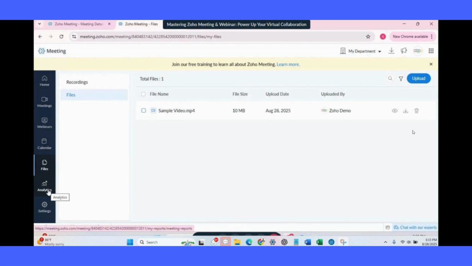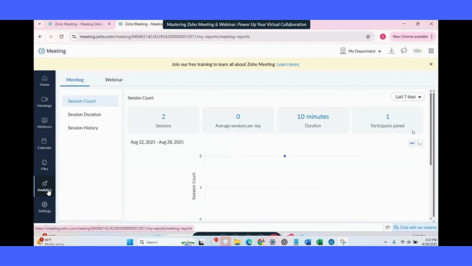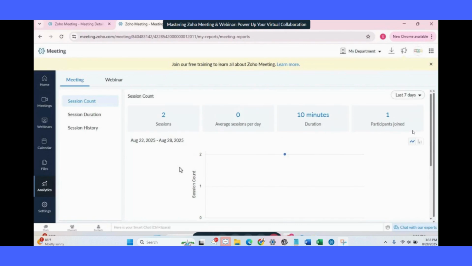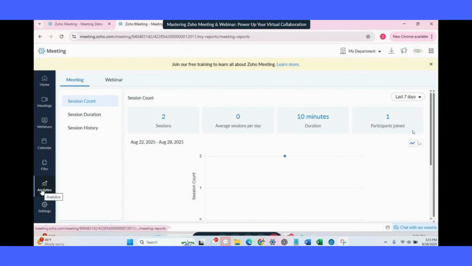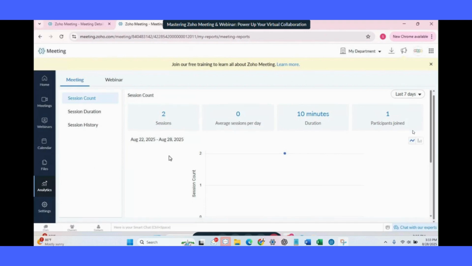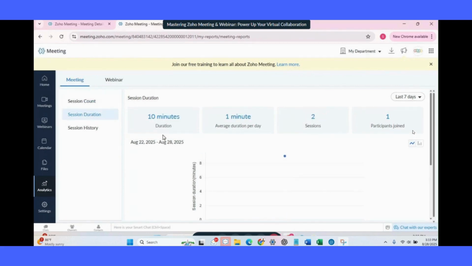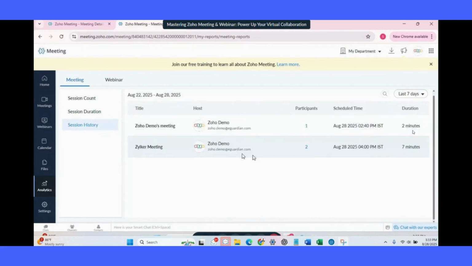And I want you to take a look at one of the important features within Zoho Meeting, which is the analytics tool. Within Zoho Meeting itself, there's a tab for analytics where users can take a look at how many sessions they have hosted, and the durations of the total number of sessions in the durations tab. And they can also see the session history. As you can see, I have done 2 sessions or 2 meetings. They can also look at the history of past sessions.